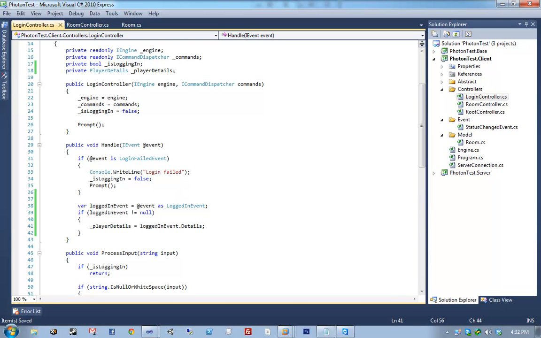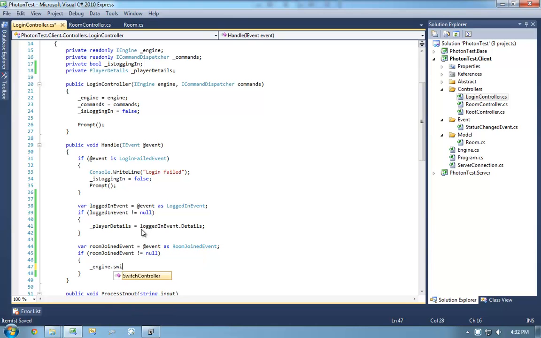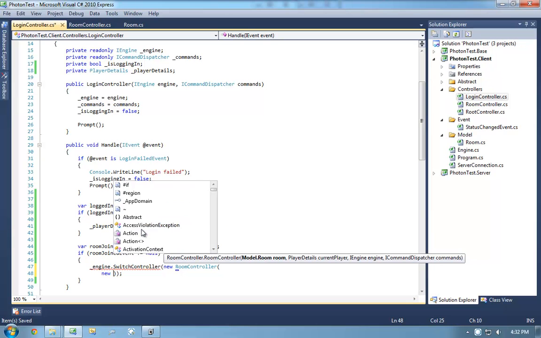Now the next event that we want to handle in the login controller, remember how we get shot off into the lobby. However, we need to handle the scenario that we receive a room joined event so that we can activate the room controller. So I'm going to say room joined event equals event as room joined event. If room joined event does not equal null, then we're going to say engine, switch controller, new room controller, and we're going to pass in a new room.